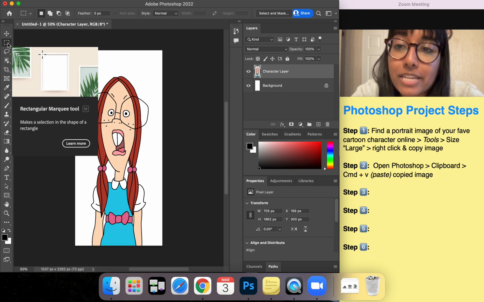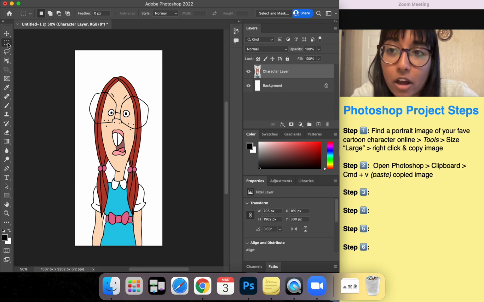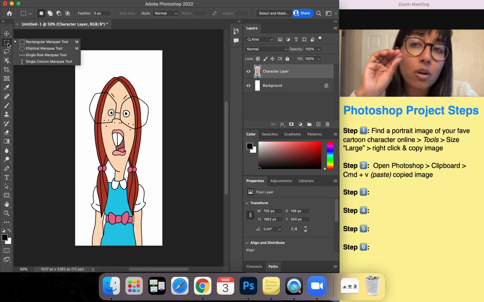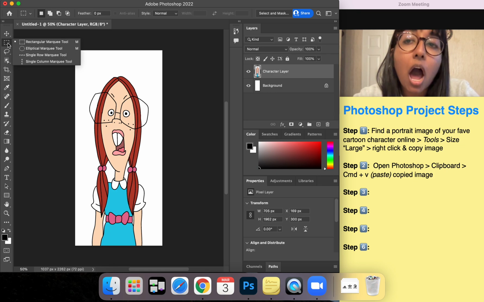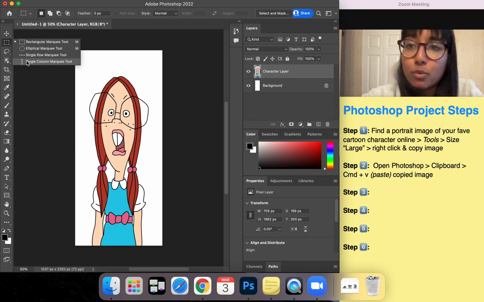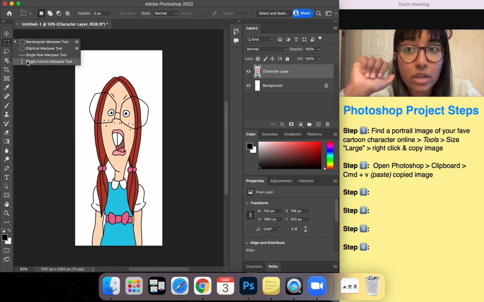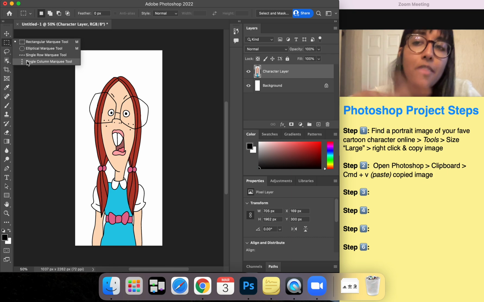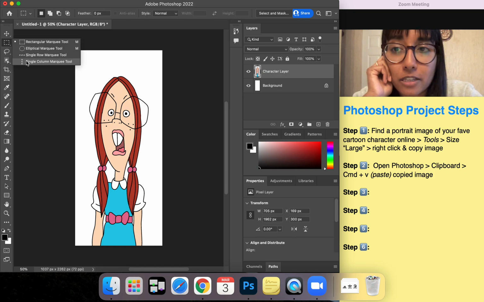And this is called the rectangular marquee tool. If I click and hold, you're going to notice that there are other tools as well: a rectangular marquee tool, an elliptical marquee tool, a single row, and a single column. For this project, we're just going to use the rectangular marquee tool and the elliptical marquee tool, and then you all will use some other selections after that. So right now I want to make sure that I'm on the rectangular marquee tool.